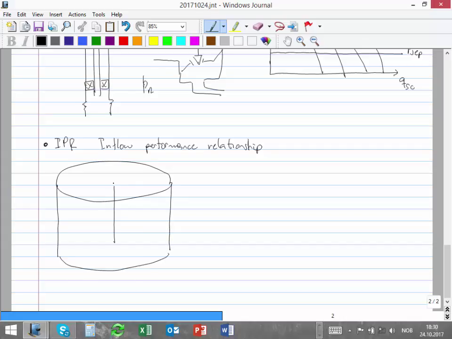Okay, and I have the well exactly in the center, with RW. It is so small that I cannot see it. And here I have RE, the boundary. Okay, so I'm going to plot. Initially everything is closed, so everything is at the same pressure, at the same reservoir pressure.